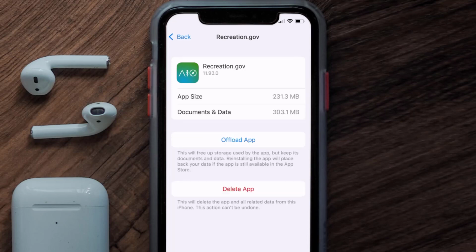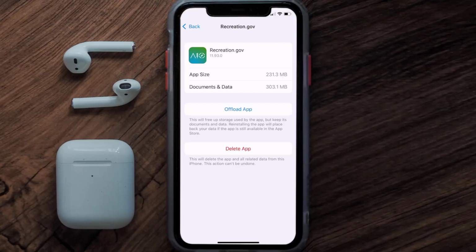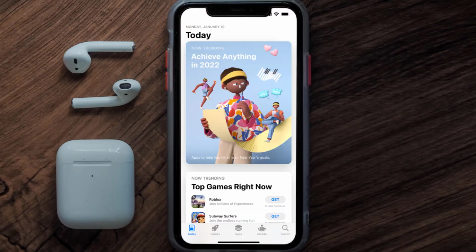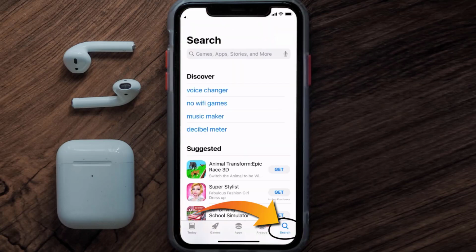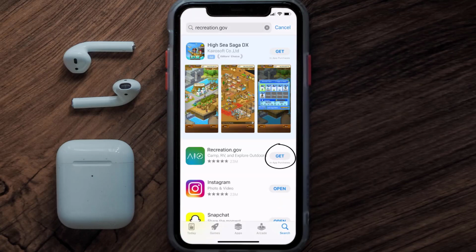This should fix the issue, but if it doesn't, then you need to completely reinstall the app. Follow the on-screen instructions to navigate all the way to the app page. Once you're on this screen, tap on Delete App to uninstall the app from your device. Once uninstalled, you need to open up App Store and then search for the Recreation.gov app right over here in the search bar, and then click on this Get button to install it back on your device.